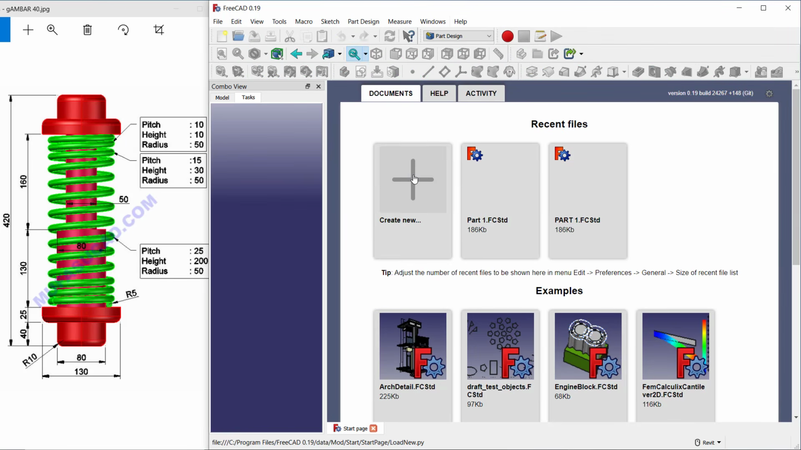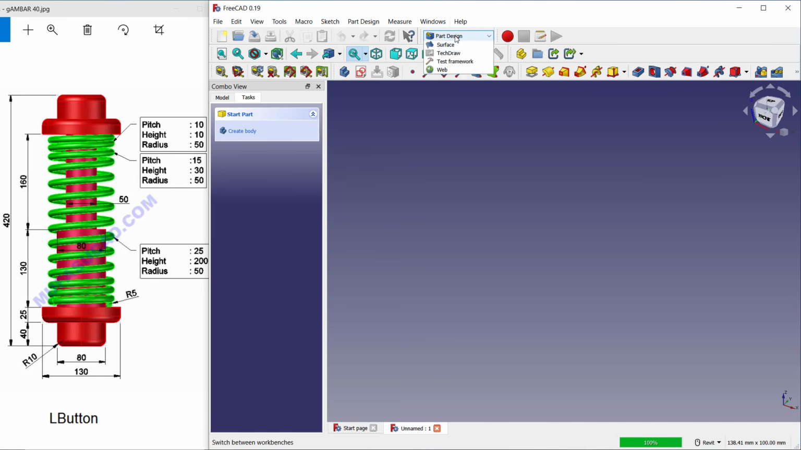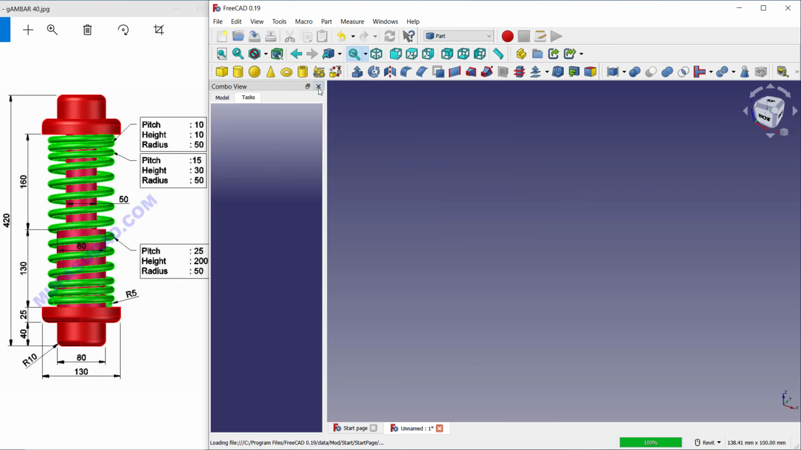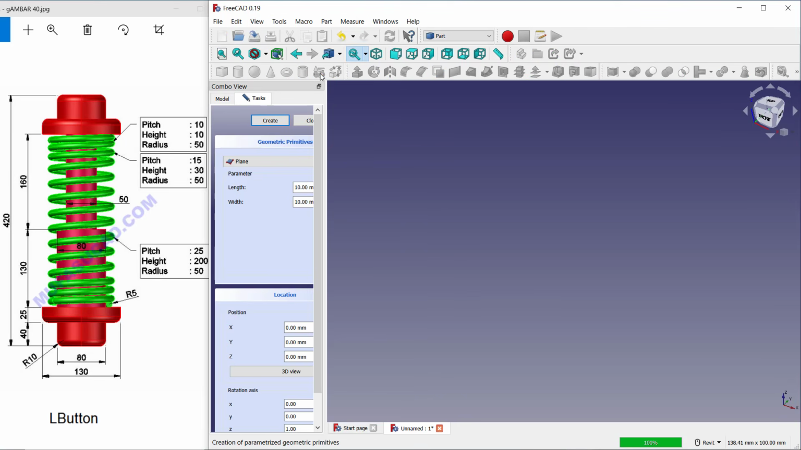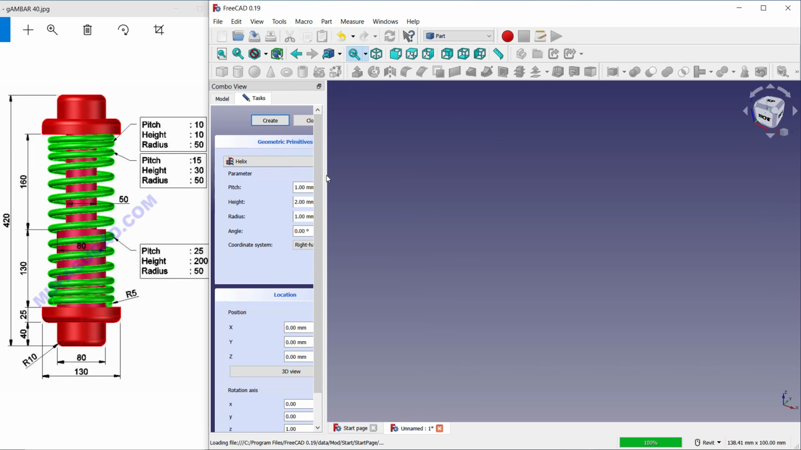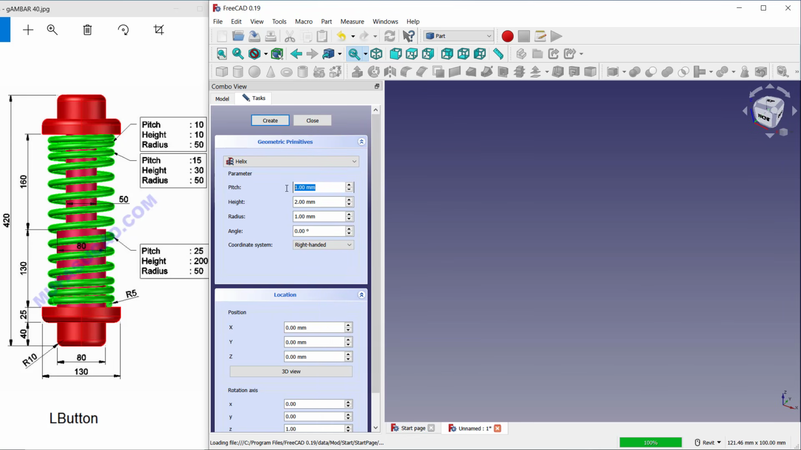You can click here create new drawings, and I will change into Part Design. Now you can click create body. Next we can change into the Part workbench, and we can use these geometric primitive tools. Change the plane to helix, and now you can set the pitch here. For the first one I will set it to 25, height 100, and radius 50.